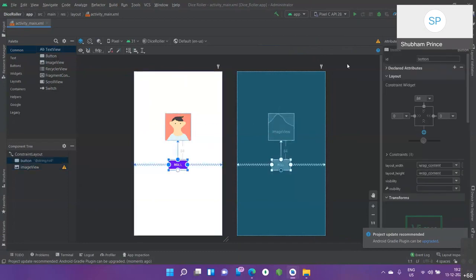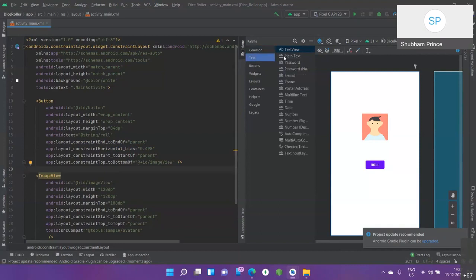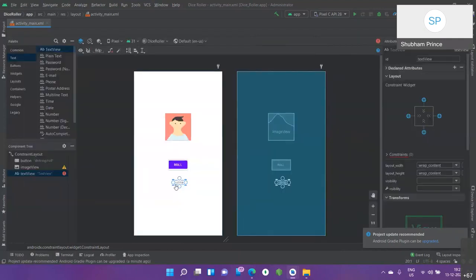Make sure that every component has some parent. Every component must have some parent. You can see here there is a parent end of parent. The horizontal bias, all these things will automatically be added while you're doing all this drag and drop. For example, I take this plain text and I'm dropping it here. You can see the line appears. I'll just zoom it.